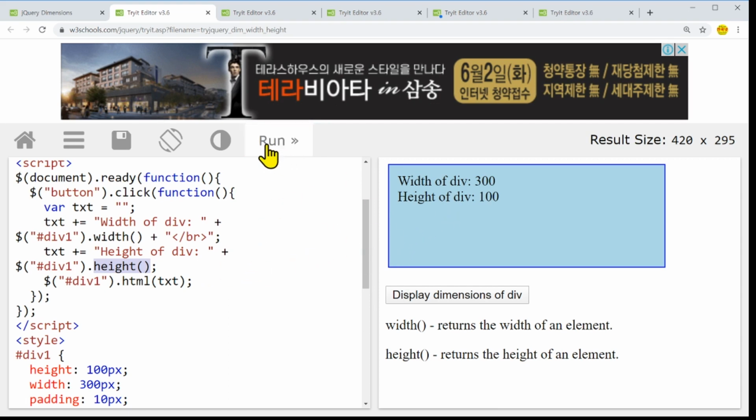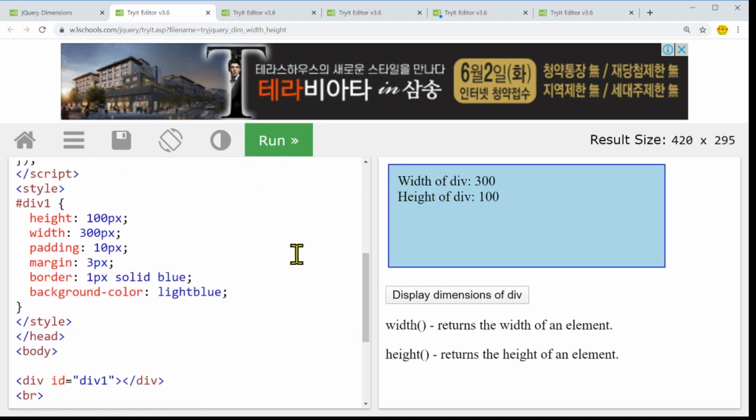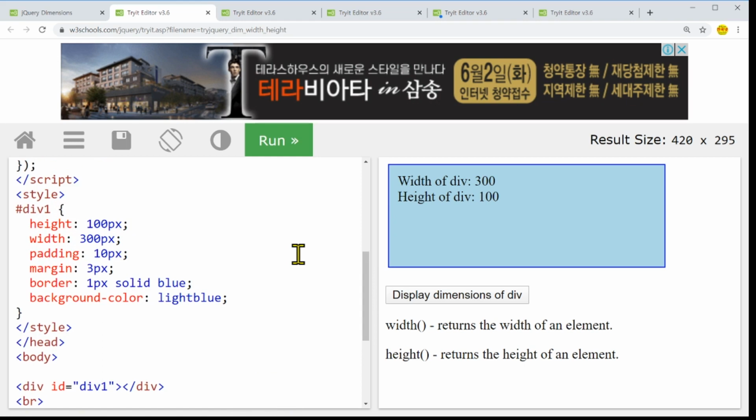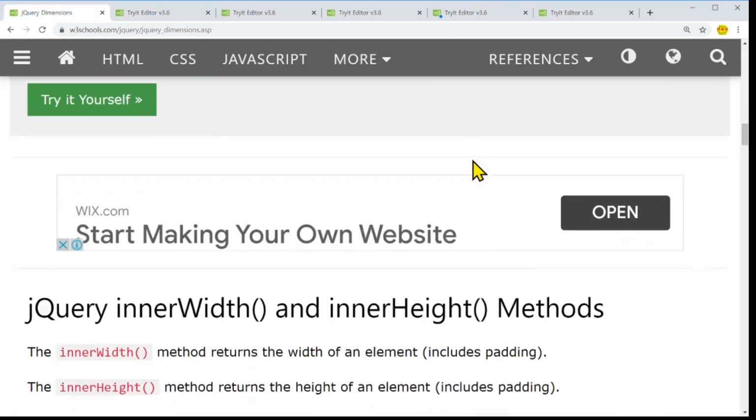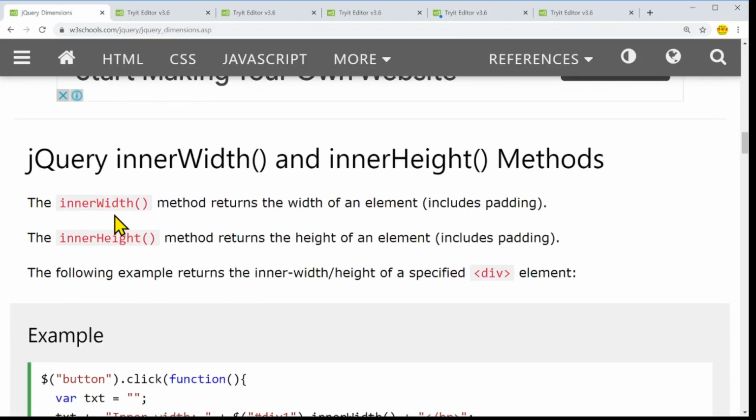And okay, this one is conceptually so simple. And let's remind ourselves of this one. Width is 300 pixel, height is 100 pixel, padding is 10 pixel, margin is 3 pixel, and the border line is 1 pixel. Okay, we'll use those numeric values and add them together. And the next example will show some added value depending upon the method name.